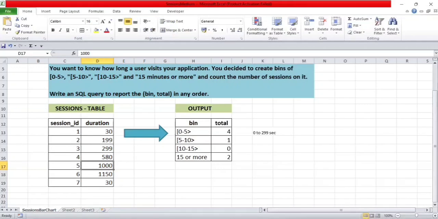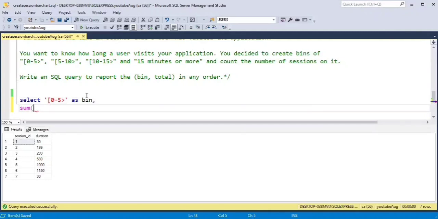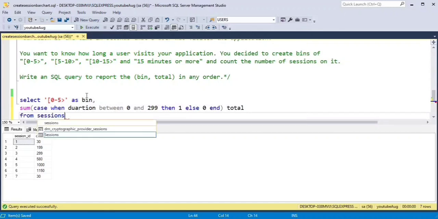So let's move on to the SQL server. First, we need to define these bins. So select 0 to 5 as a bin. Then using a case statement, we will count how many sessions fall into each bin. So for that, I will use sum case when duration between 0 and 299, then 1, else 0, as a total from sessions.